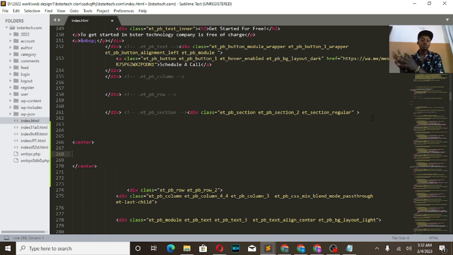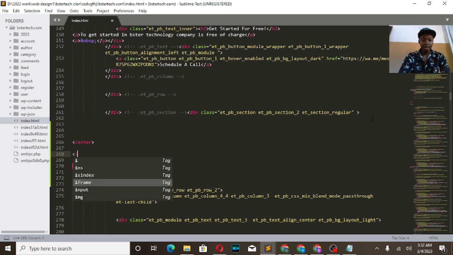Remember, YouTube is a web page, so I'm trying to display a video there on my web page. The next thing I'm going to do is write my iframe tag. I'll open my tag and write, okay, this is my iframe. It's already highlighted, so I click on enter.